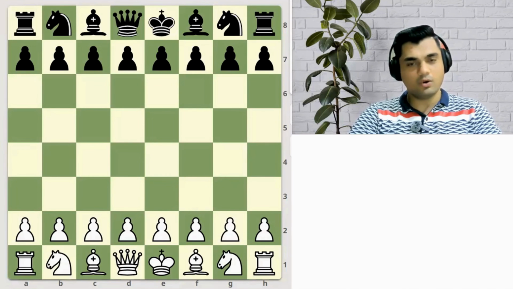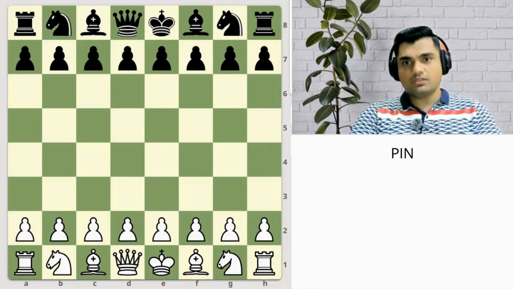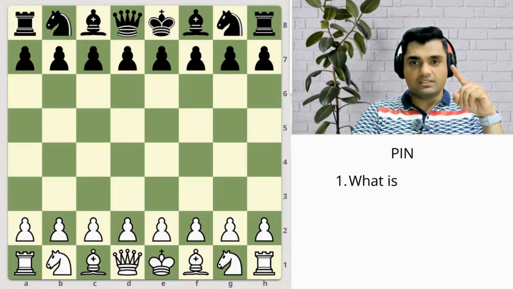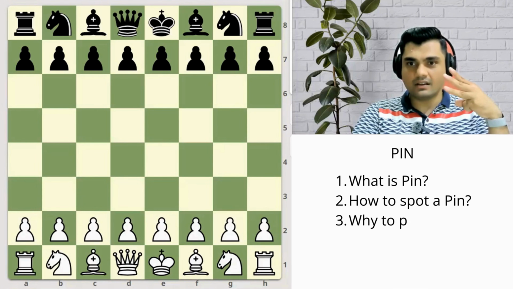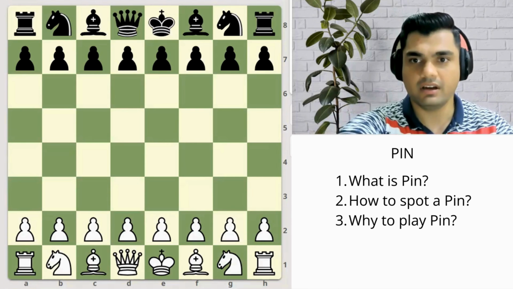So today we are going to learn a basic chess tactic called a pin. In pin we will learn three different things. First is what is a pin. Second is how to identify and play the pin. And third is what are the advantages of a pin. So let me start by giving an example.